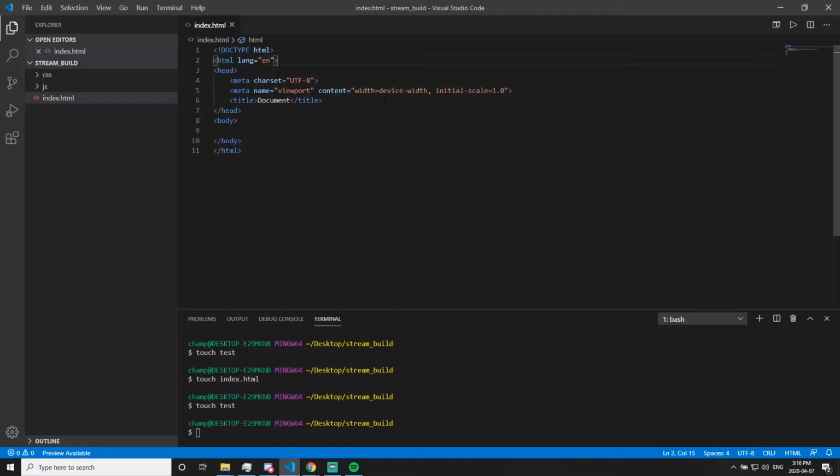So we wrap stuff in quotes as a definition. So what we're doing here is we're telling anything in the HTML, anything in our file, anything that's loaded by the internet, it's going to be English language. So let's move on.